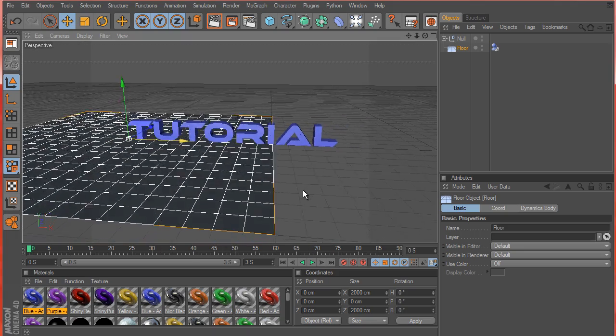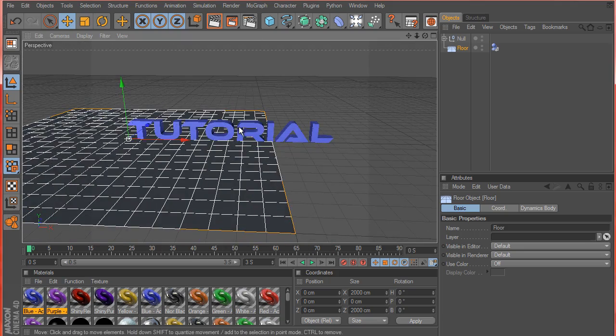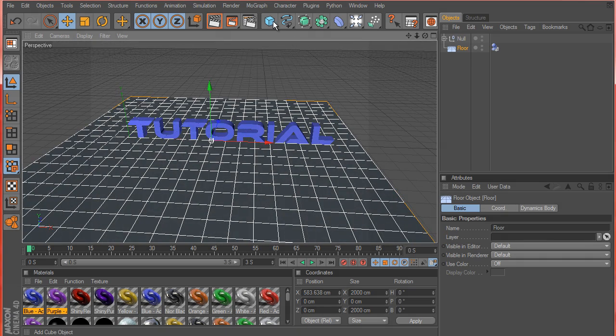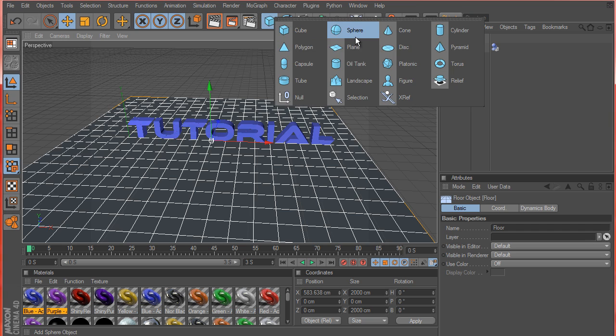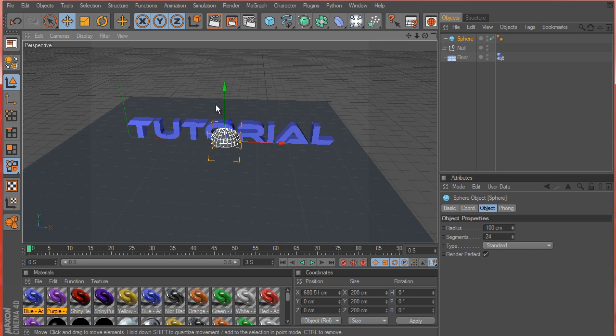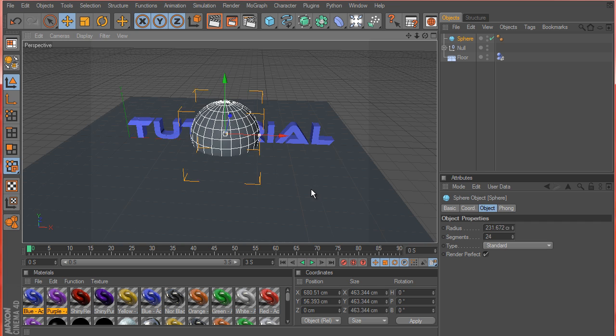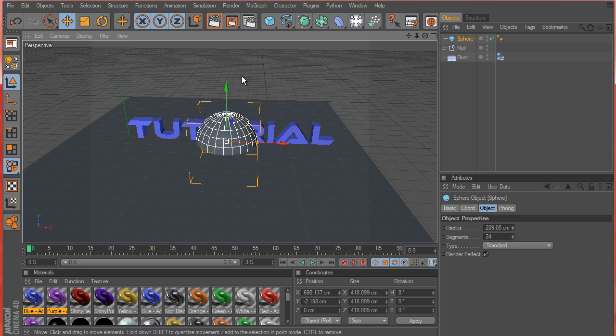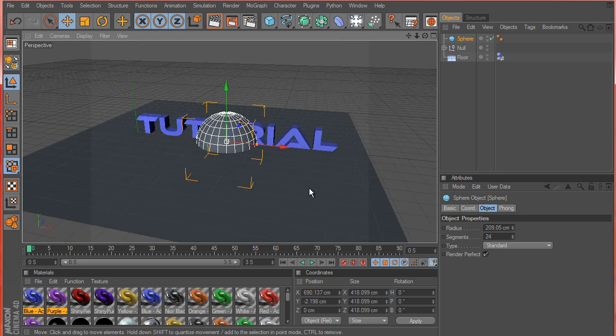We want it to explode, so what we're going to do is rearrange the floor, create a sphere, place the sphere wherever you want on your text, rearrange the size. You can have as many spheres as you want. The more spheres, the bigger the explosion, or the bigger the sphere, the bigger the explosion. We're just going to have one sphere for the moment.